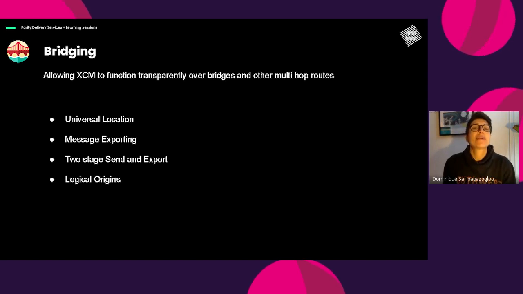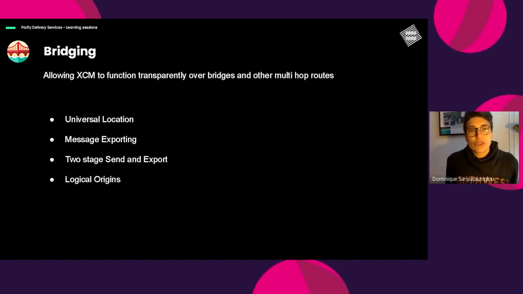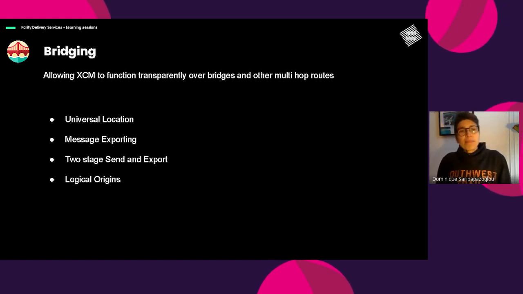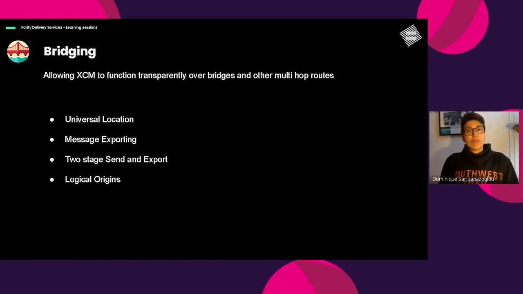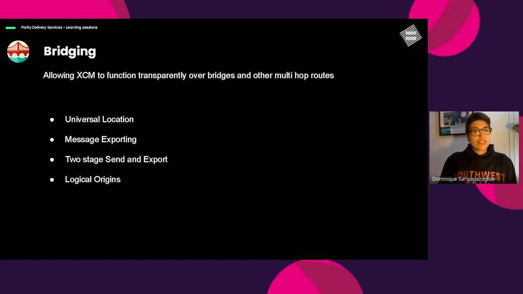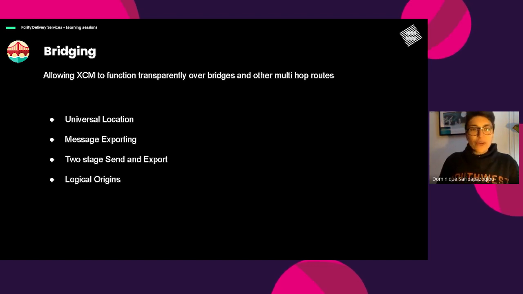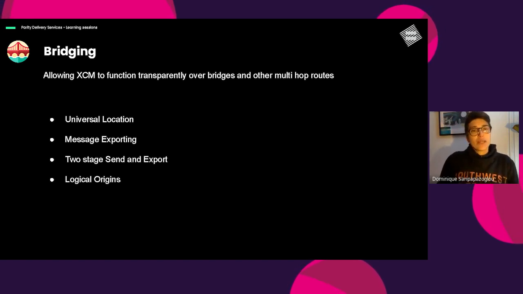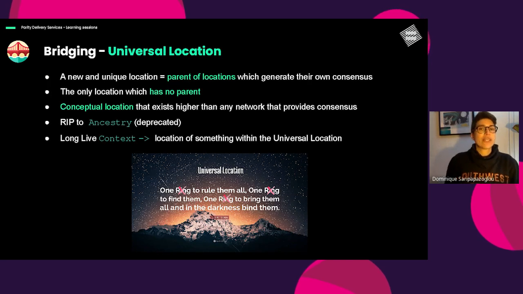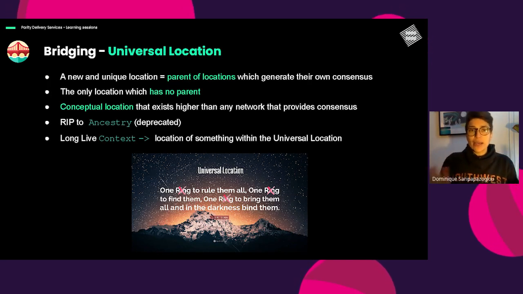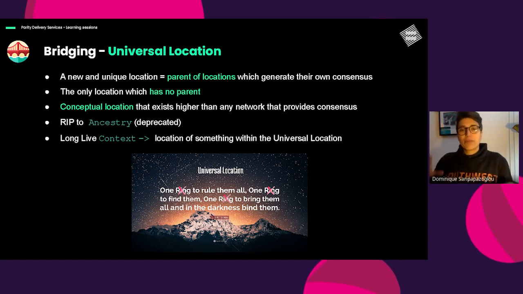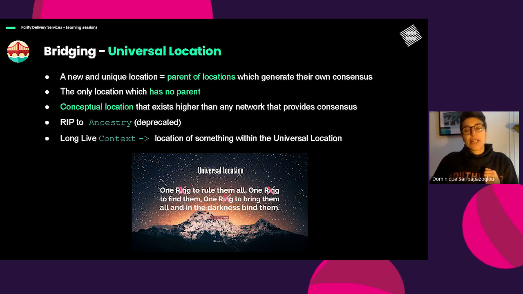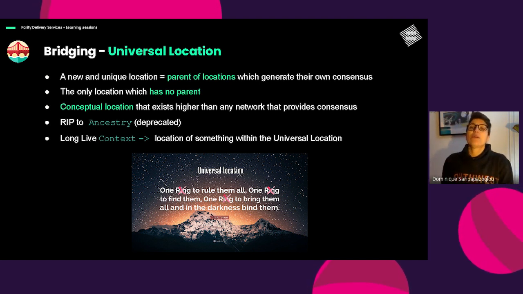Bridging, the third big category of changes, and the most exciting. Allowing XCM to function over bridges. In this one, we have changes related to the so-called new universal location, message exporting, two-stage send and export, and logical origins. I think I will mention the first three in a little bit of detail. Universal location. So, how I understood it from the GavPR, XCM version 3 and the Polkadot Decoded talk.